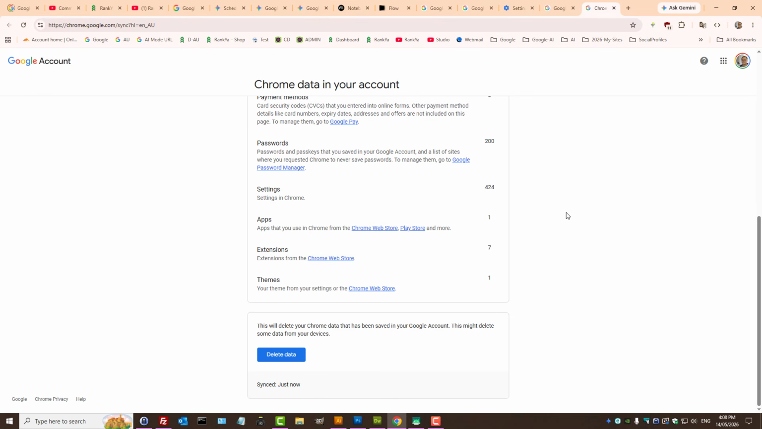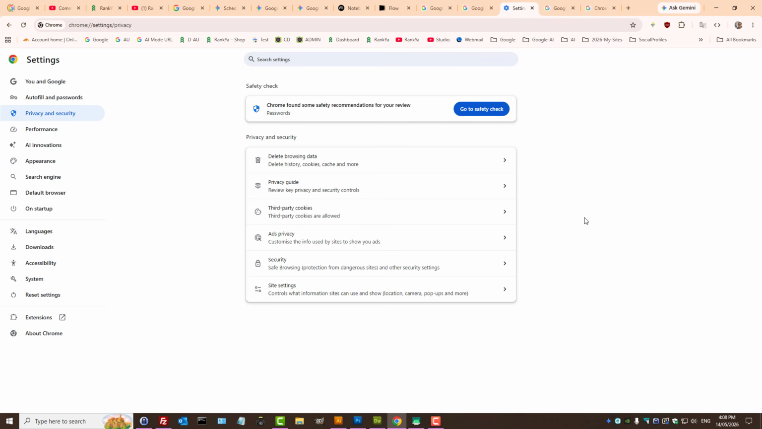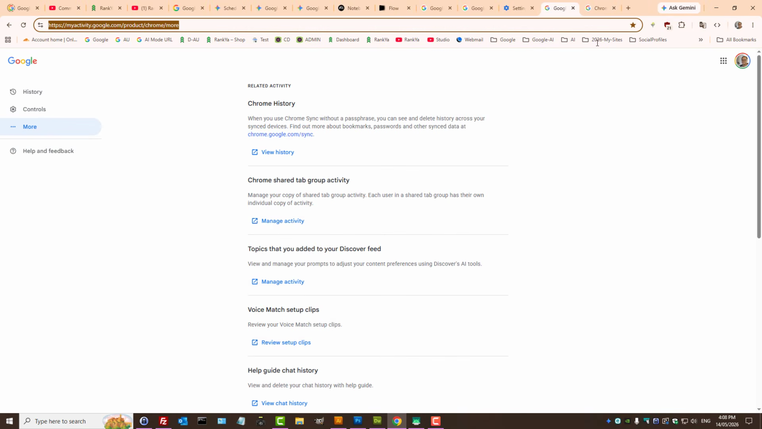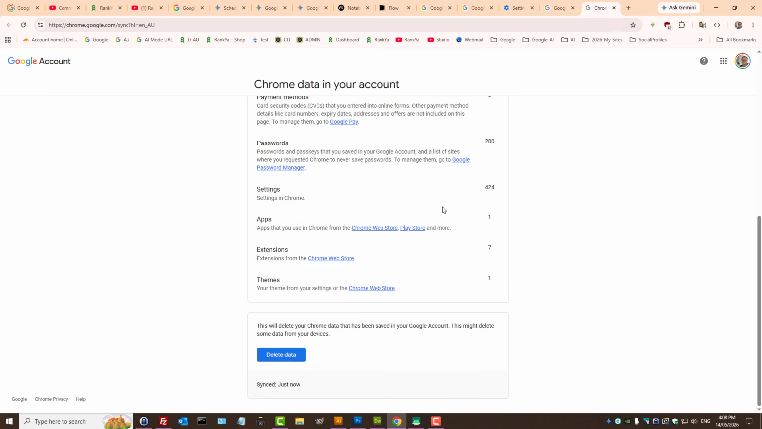So I've shown you how to delete Google Chrome activity, whether you want to just delete it from a particular device or mobile device, or the history Google keeps in your Google account. You can delete everything if you want to do that.